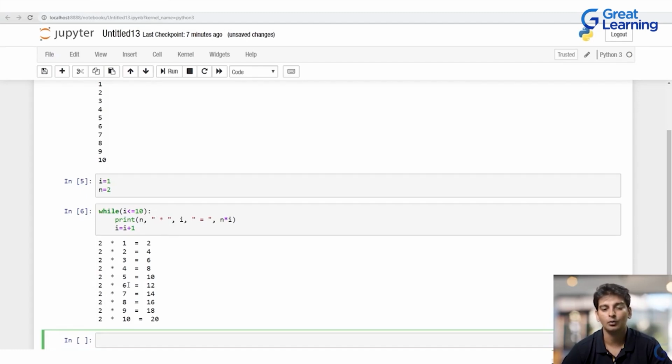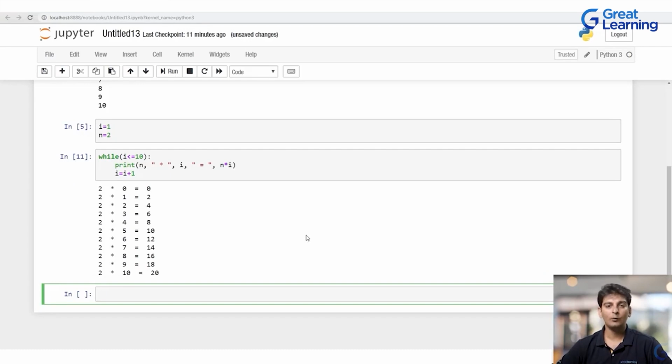And then I'll print out 2 cross 10 is equal to 20. And when we increment I's value again, it becomes 11. So is 11 less than or equal to 10? Well, it evaluates to false because 11 is greater than 10. Right, so this is where the loop ends and we have the final value, which is 2 cross 10 equals 20.